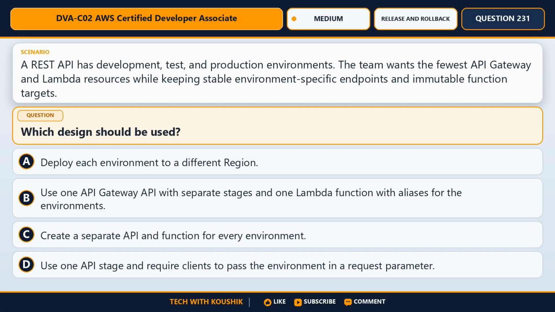Question number 231. A REST API has development, test, and production environments. The team wants the fewest API Gateway and Lambda resources while keeping stable environment-specific endpoints and immutable function targets. Which design should be used?